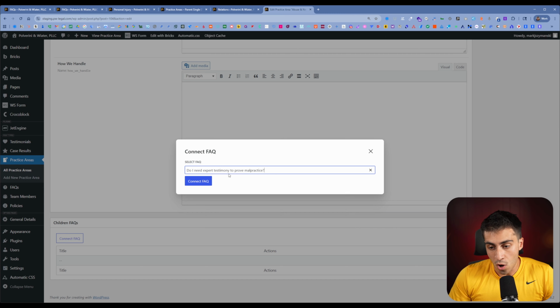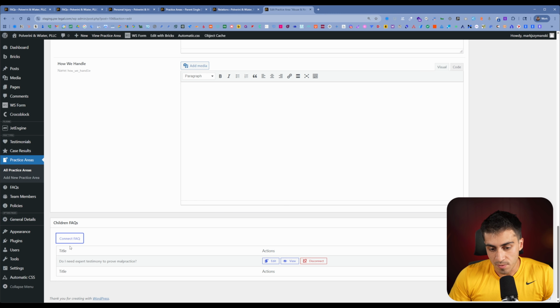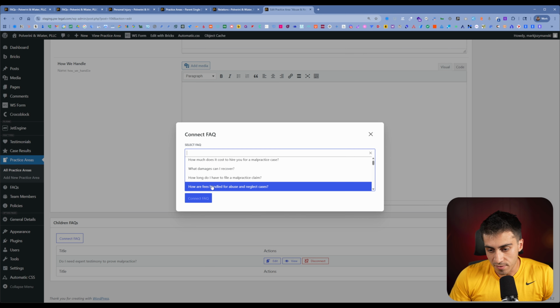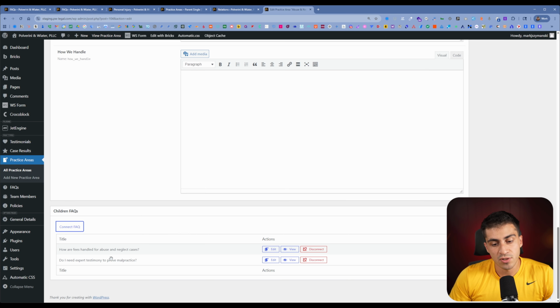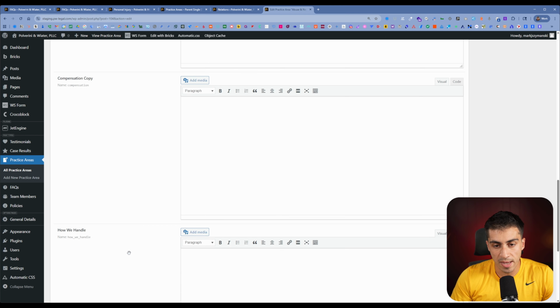Now, I don't know which ones are right now, but I'm just gonna make some things here. This could be a little smoother. This is a little pain in the ass, but it's better in the long run. So let's just do this. How are fees handled for abuse and neglect cases, and do I need an expert testimonial to prove malpractice? Obviously, those aren't accurate, but those are the two that we're gonna use as an example for this.